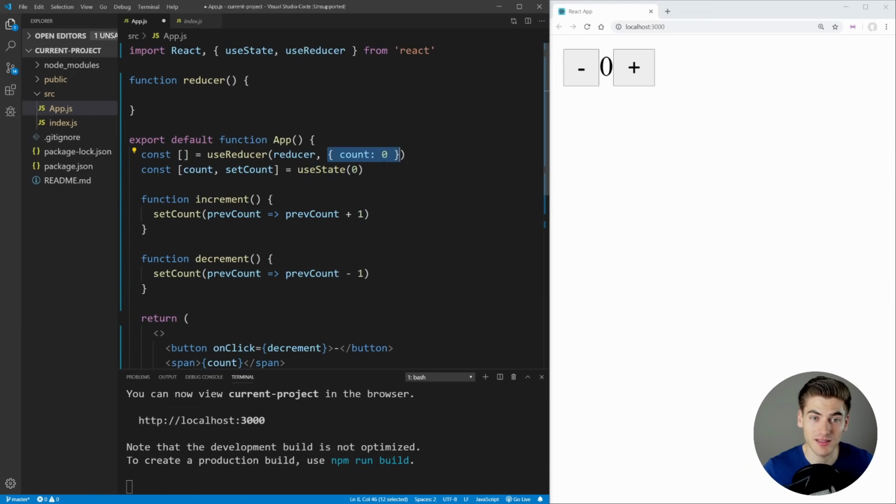We could pass in 0 here instead of an object, but generally when you work with reducers and useReducer, you're going to use objects instead of actual values, just because generally your state is more complex than just a single value. So we're going to use an object here just because that's most likely what you're going to run into.